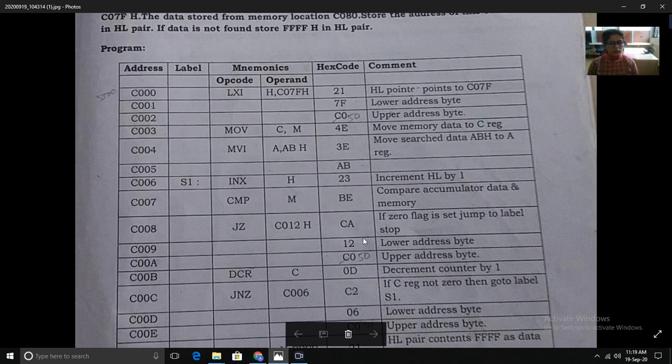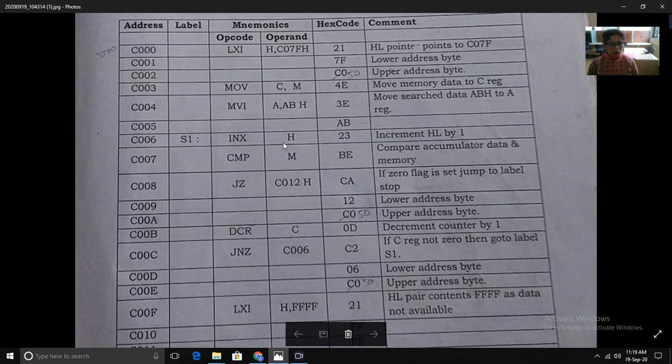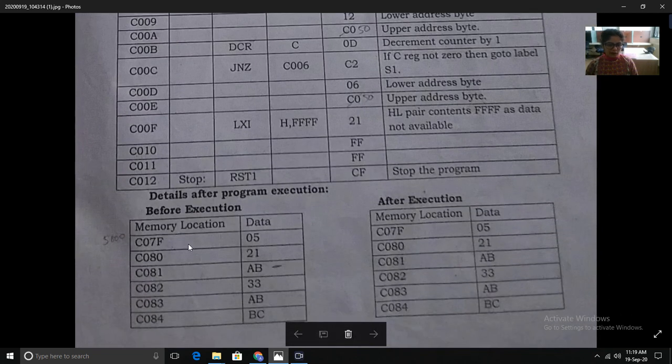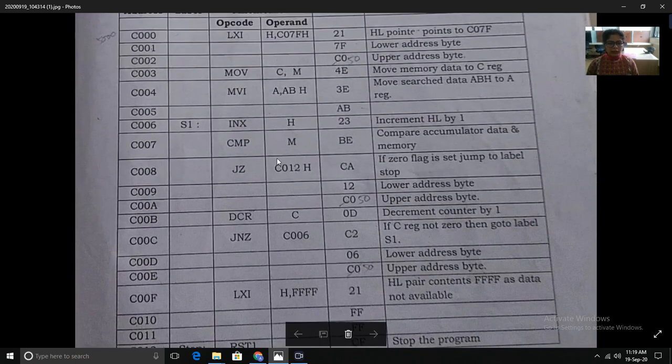Okay, so the next instruction is INX H. Now we have to increment the value of the HL pair by 1. Why do we have to increment the value of HL by 1? Because we have to move from this memory location to this memory location, that is 5080. So INX H will allow us to point to this memory location because we have to fetch the data and compare the data. So that's why the next instruction is INX H and 23 is the hex code of this instruction.